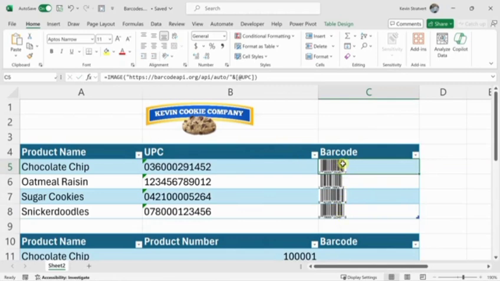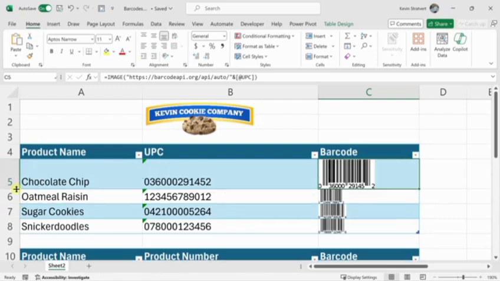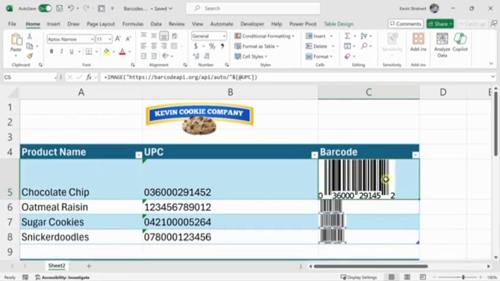That was so easy. Now, over on the left-hand side, if you'd like to see a larger version of it, over here, I could pull the row height down to make it a little bit bigger, and there we see a larger version of the barcode.